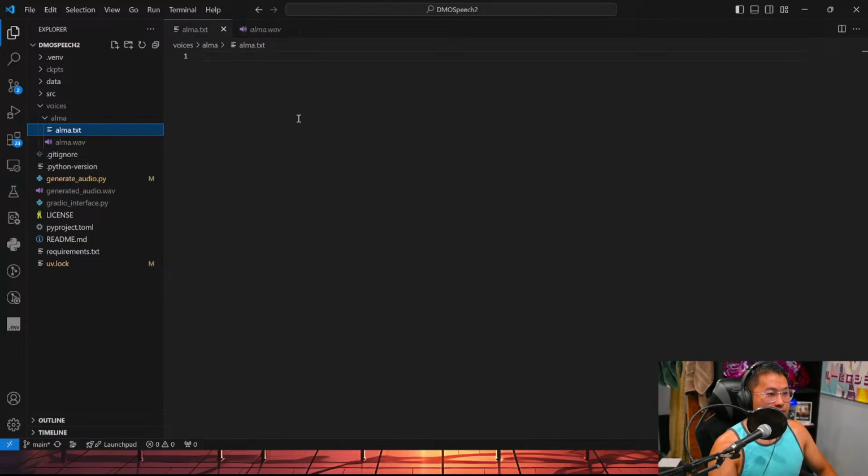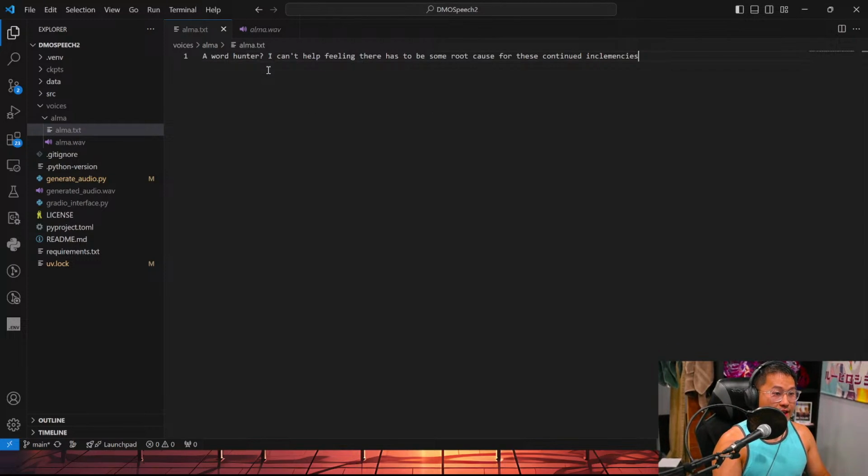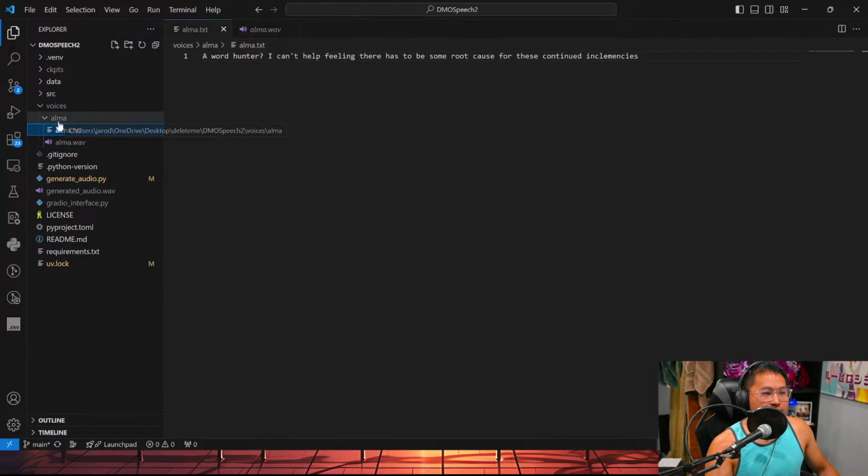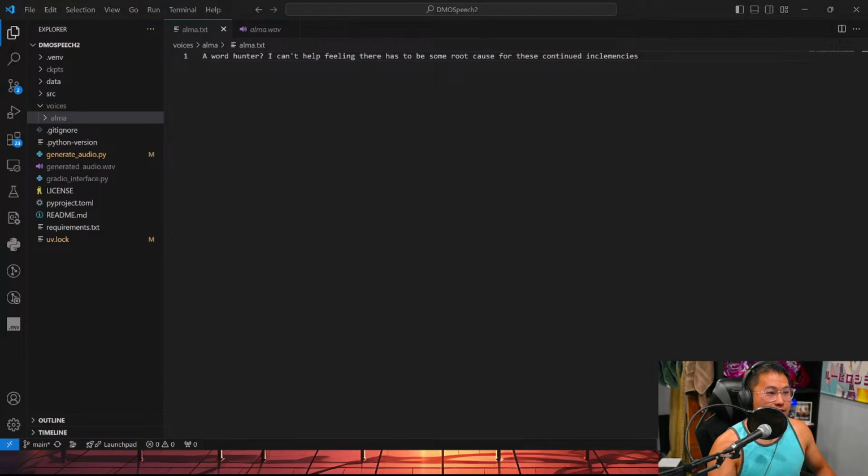So all I would need to do is transcribe that audio file, and then just save it. So we've got the text file, and then we've got the audio file, and then you would just do that for any other voice that you want to clone inside of there.